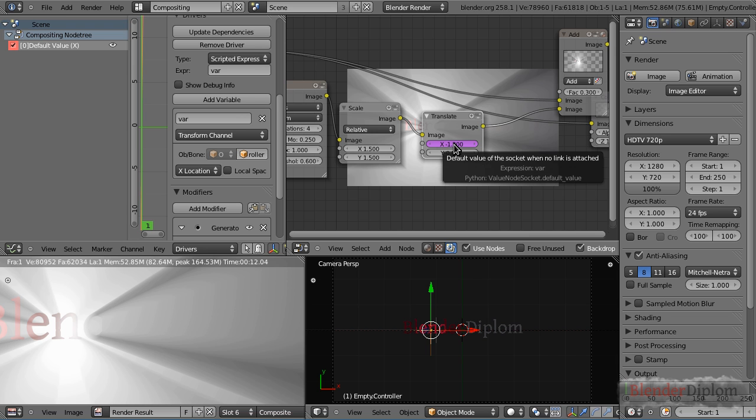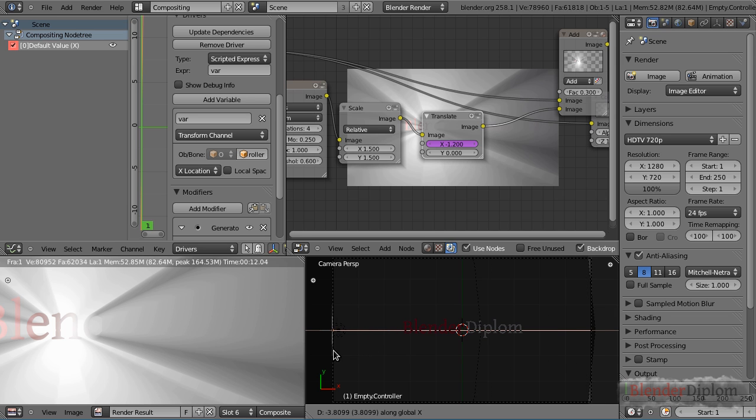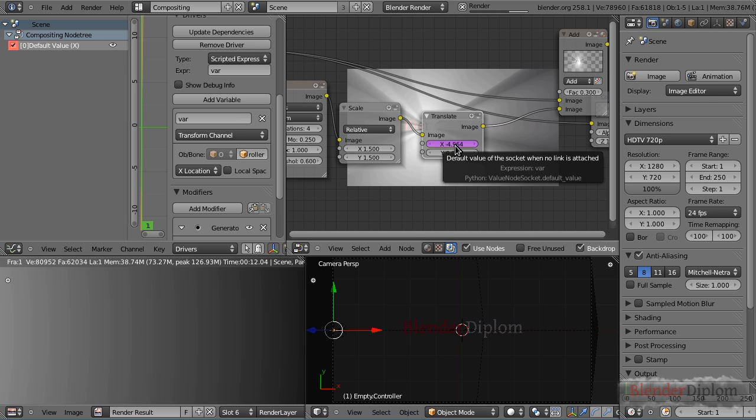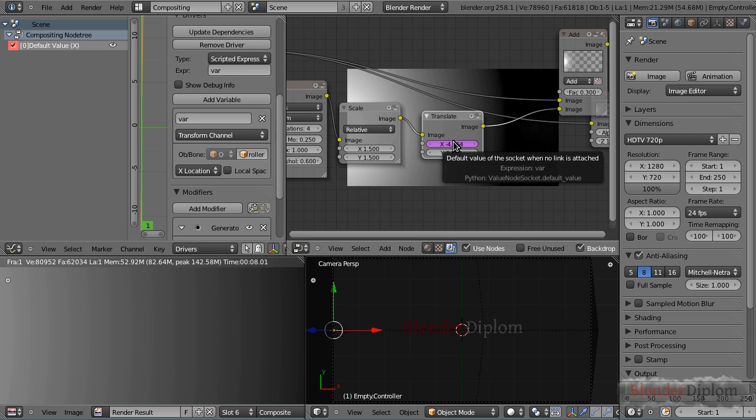But of course, this 1.2 is not so cool, because the translate node works with pixels, but the empty is currently moving in Blender units. But we can fix this by taking a look at our scene. The empty is moving in Blender units, and our camera is currently spanning 1, 2, 3, 4, 5 Blender units to the right and 5 to the left. All in all, that's 10 Blender units. And if we move this to the left, wouldn't it be cool if we wouldn't have a value of roundabout 5, but more or less 1? Well, that's pretty simple. Let's just divide the variable by 5.